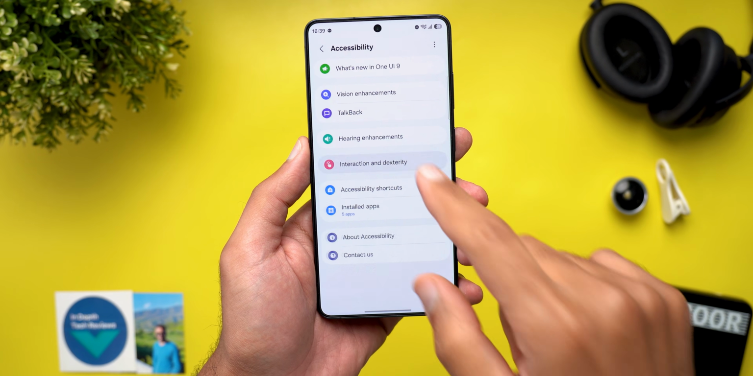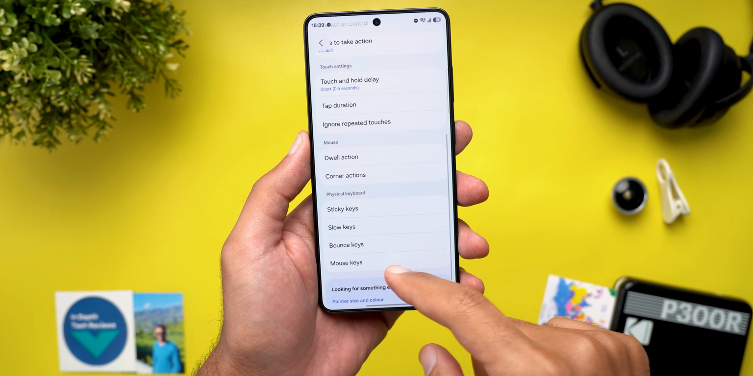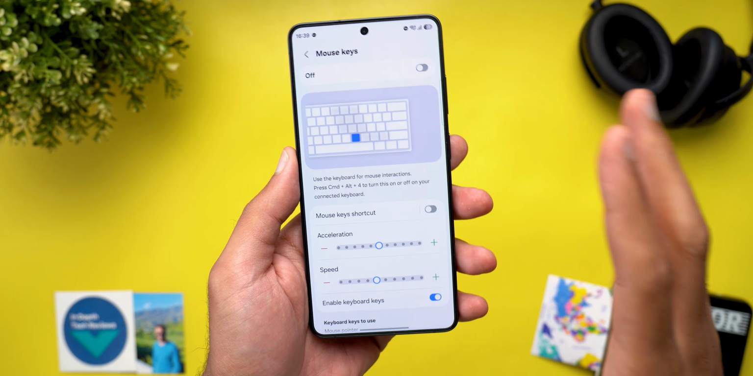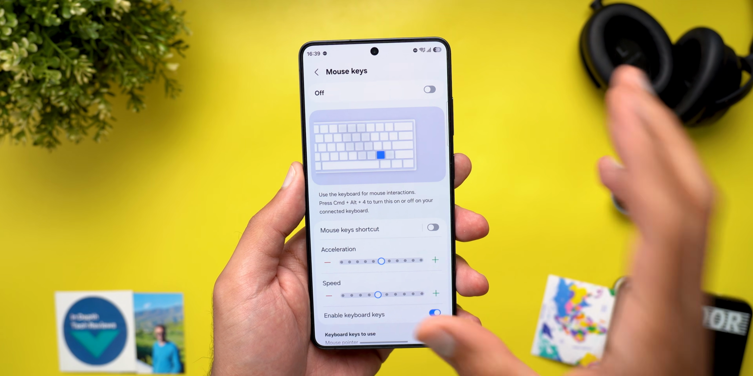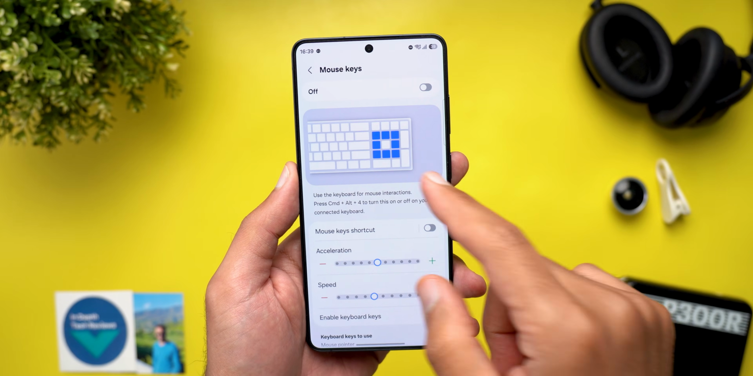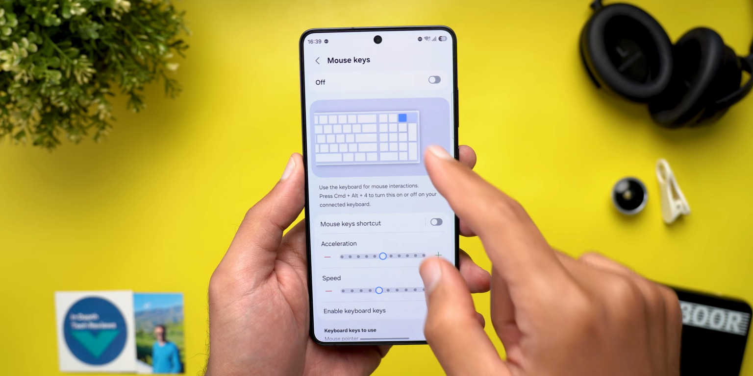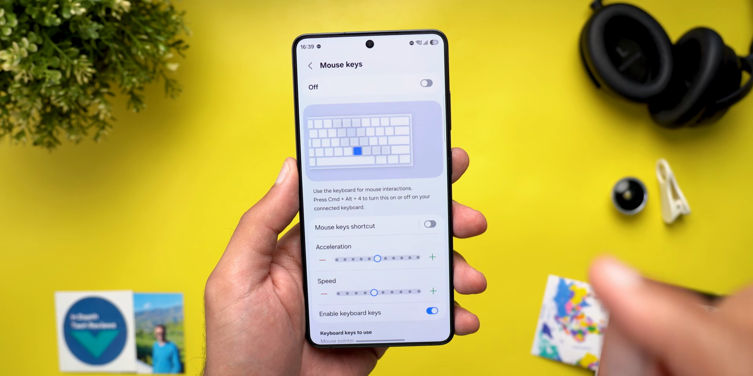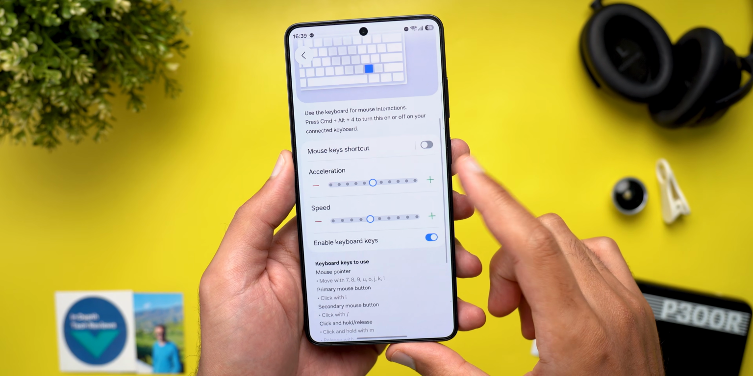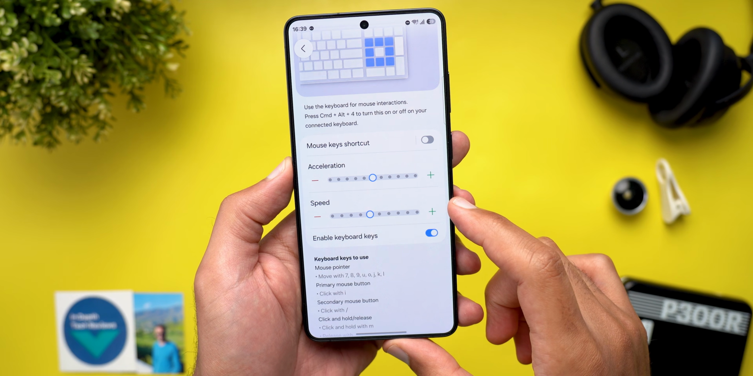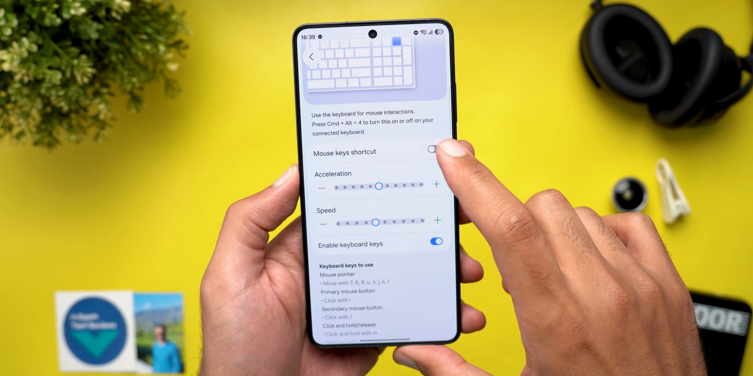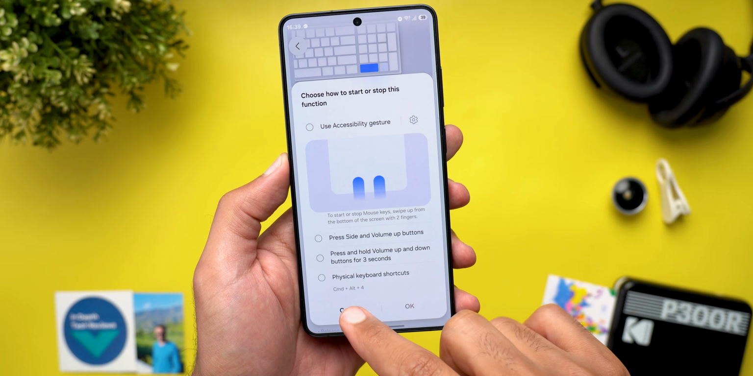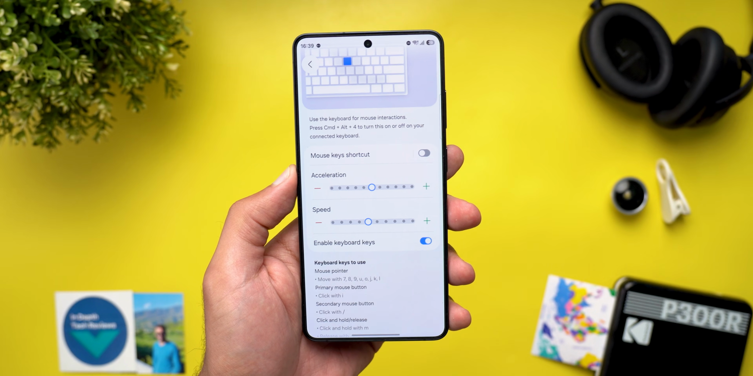Under interaction and dexterity, when you go to mouse keys, you'll see 2 new features. The first one is the ability to use the numpad to control your mouse. And here's the orientation. You can use all the numbers to control the directions, and number 5 is the left click. Plus, you have the ability to adjust the acceleration and the speed, in addition to activating the mouse keys accessibility shortcut, which wasn't the case before.